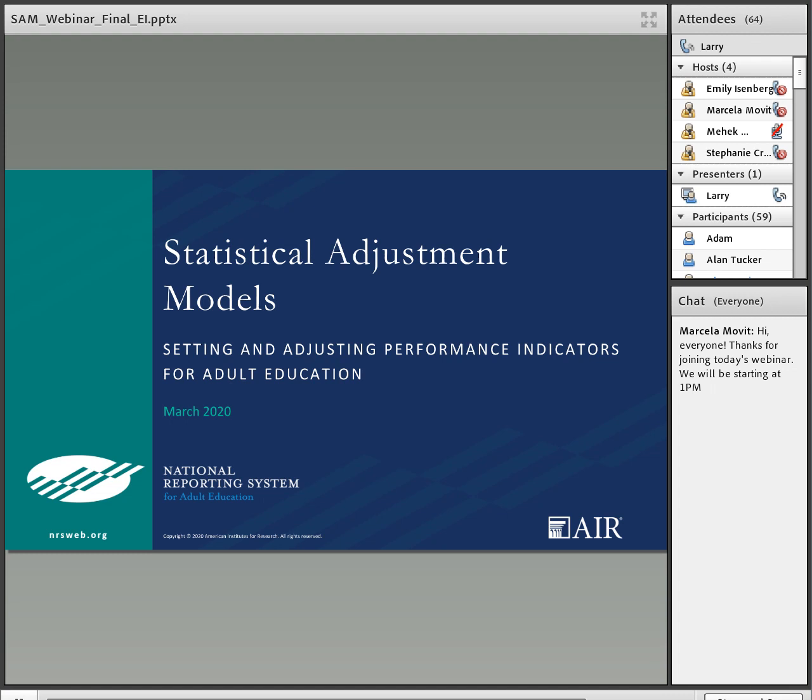Okay. Well, hello everybody. Thank you for joining us today. We're going to be talking about statistical adjustment models, how we developed it, and provide you information about that process. I want to thank particularly Emily Eisenberg, who's one of our presenters who developed the model, and Stephanie Cronin, who will be our third presenter today, who will go over the tool.